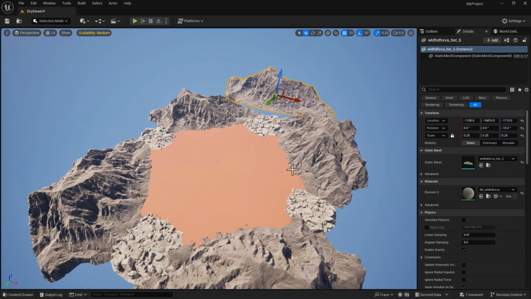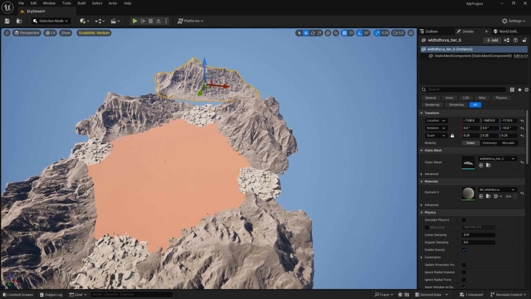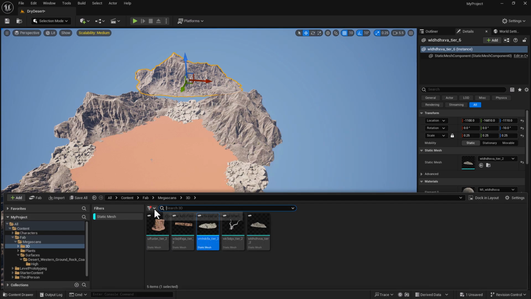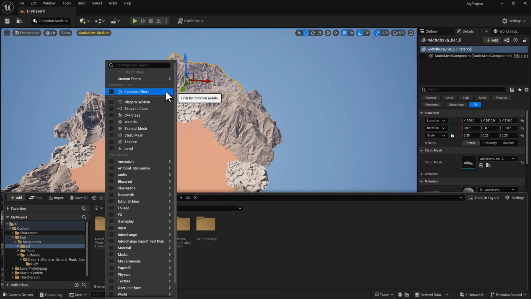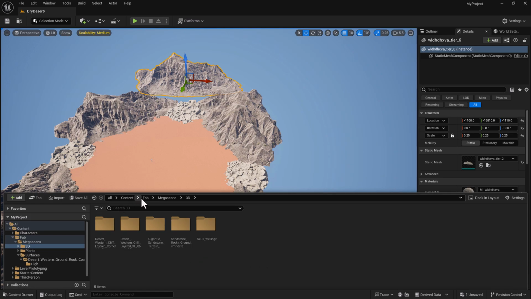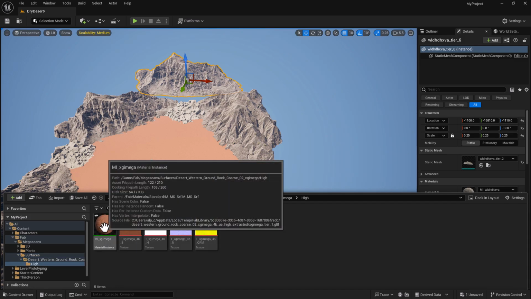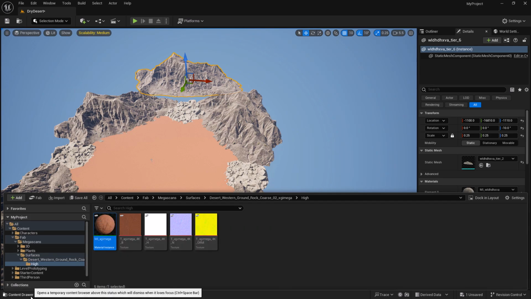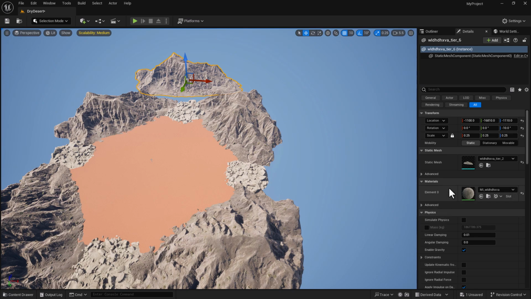Okay, so now that we've set up our distance meshes, what we're going to do next is we're going to go back to the content folder. We're going to go ahead and clear that filter for a second. And what we want to do is go back into our Metascans, go into the surfaces again, go into the desert, go into high, and then highlight this, okay? And we can just minimize that for a second. And right here under the material, we want to match our material to our landscape for each of these individual meshes. And this is how we're going to do it.